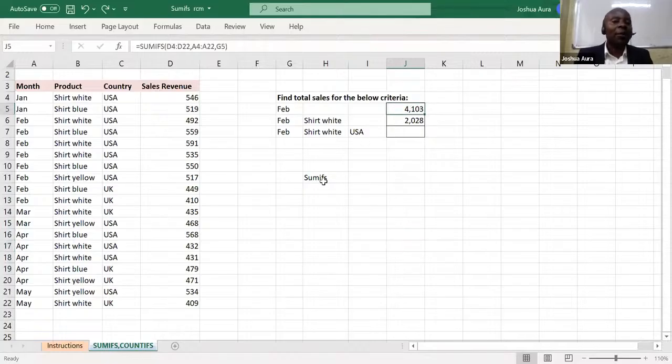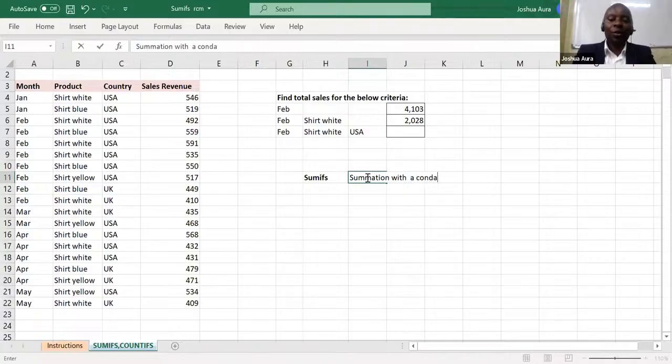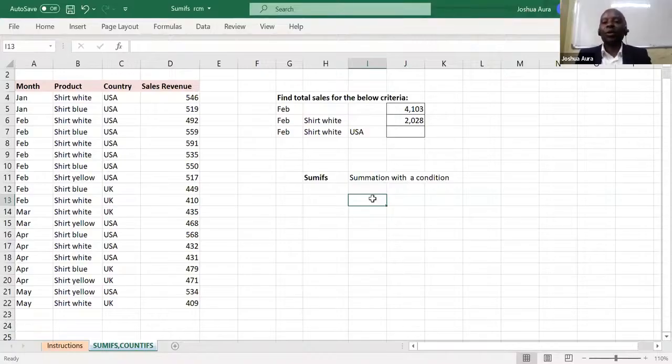So in short, I'm going to make use of what we call some ifs function. A summation with a conditionality. So some ifs is basically a summation with a condition. The if thing is the condition. So a summation with what here? A condition. A summation with a condition.